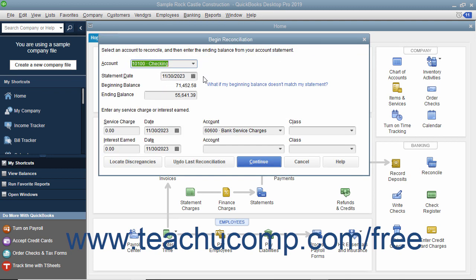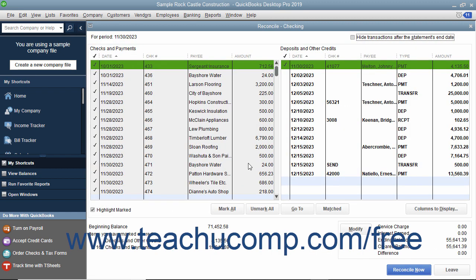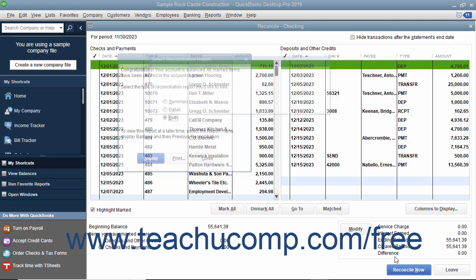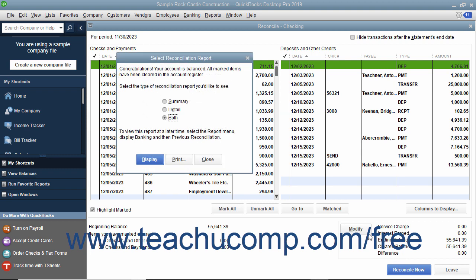However, you will need to re-enter the information in the Begin Reconciliation screen again, and then click the Continue button to return to the Reconcile window. When you are finished in the Reconcile window and the difference displayed is zero, then click the Reconcile Now button to finish the account reconciliation. At this point, a dialog box will appear, which lets you print a reconciliation report if you would like one.